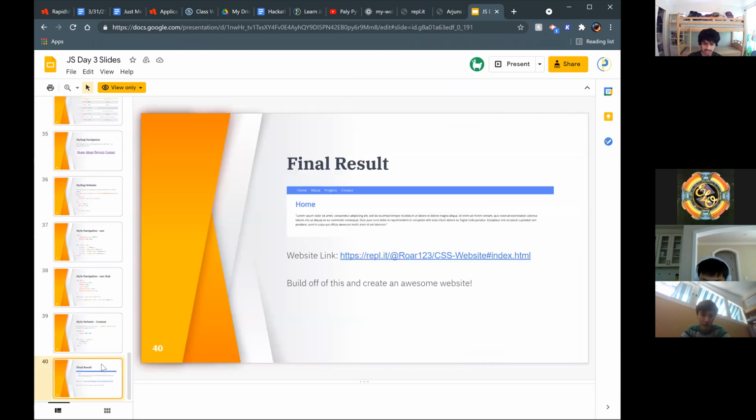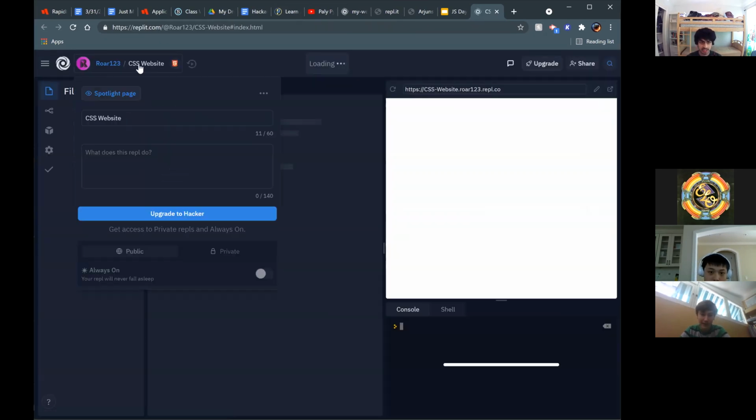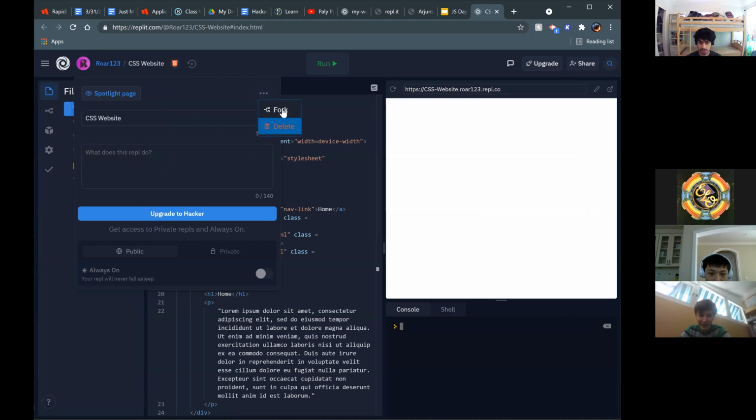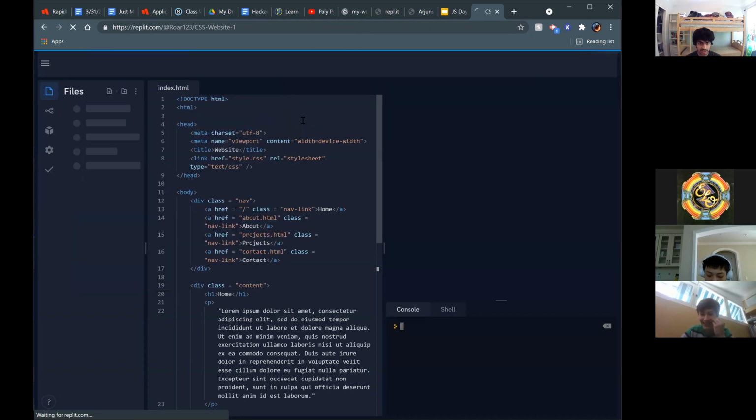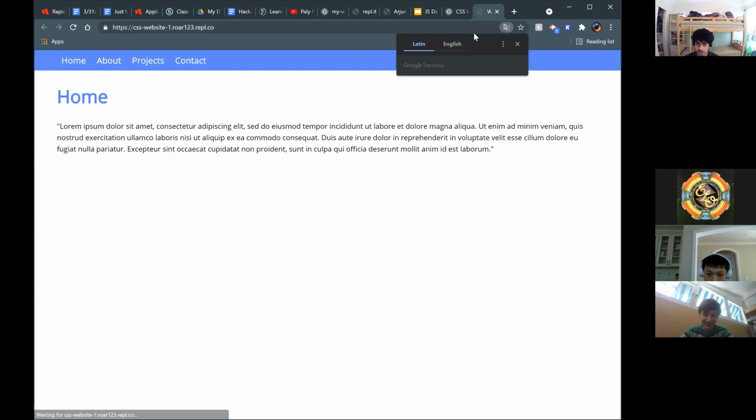And you can scroll to the end. This is the final result. And then, on REPL, you can fork this, so you have your own copy, and then you can edit there. So I'll just fork this. For anybody who has forked this, you should see the same thing that I'm seeing.